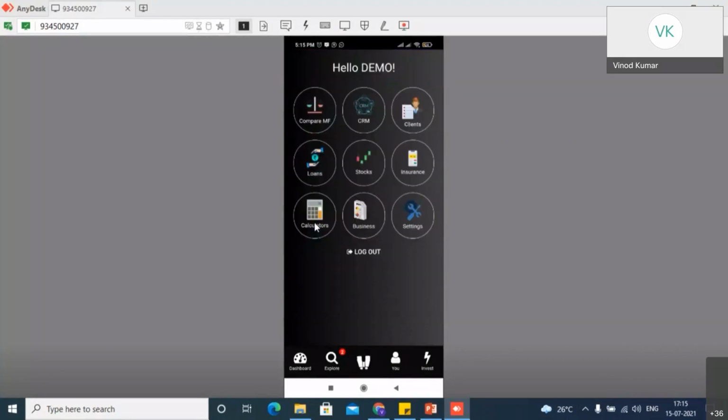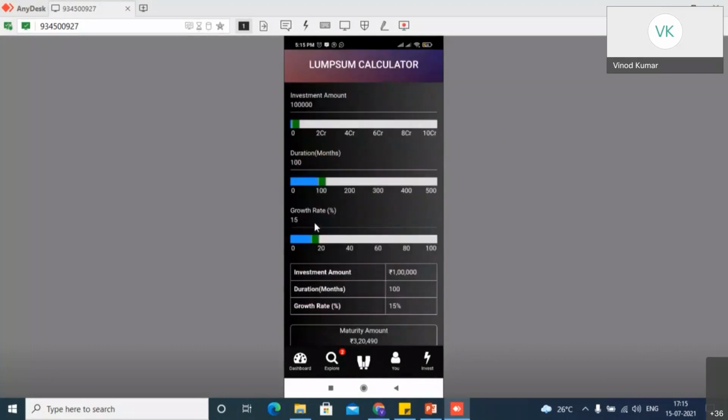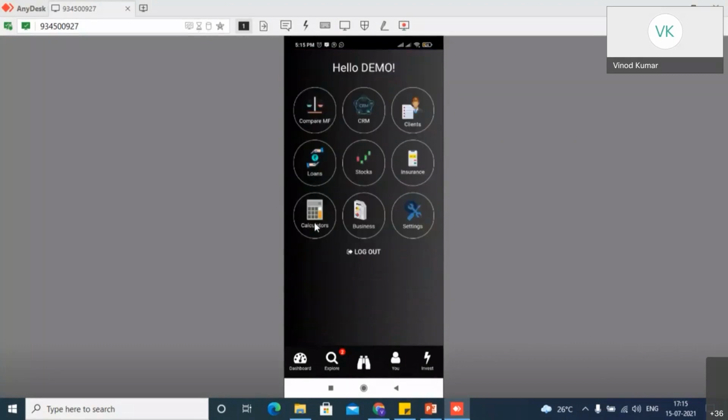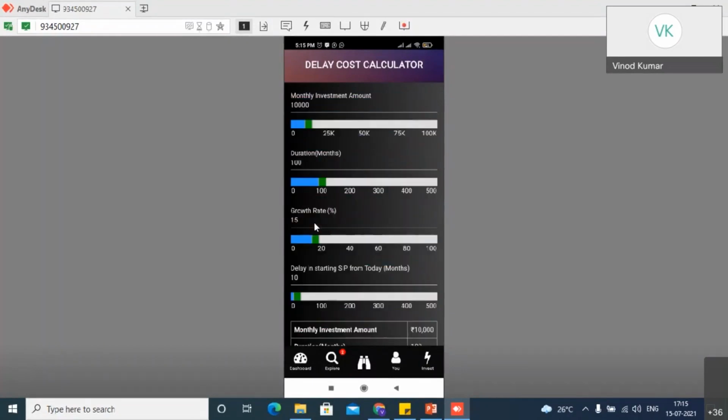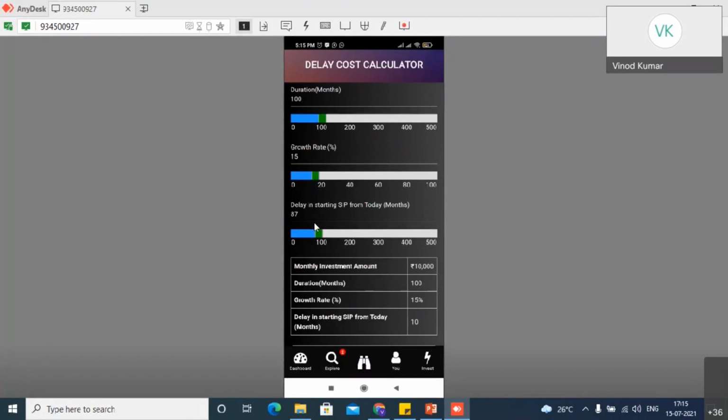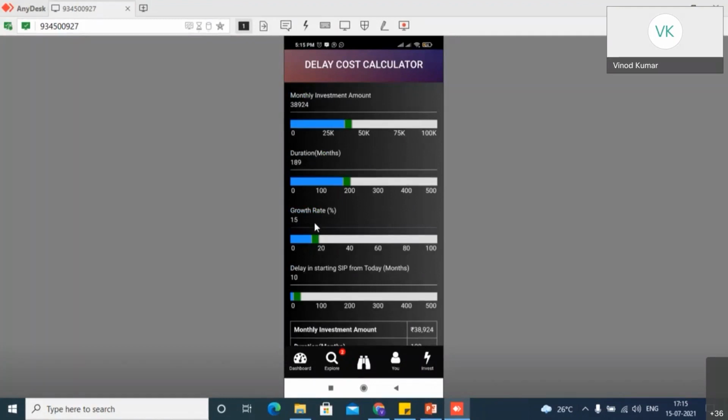If you want to add a lump sum calculator, it's available here. Or if you're going for a SIP delay cost calculator, you can go here. So how much delay you do, how much loss you incur, growth rate, duration, everything, you will get the details available here.